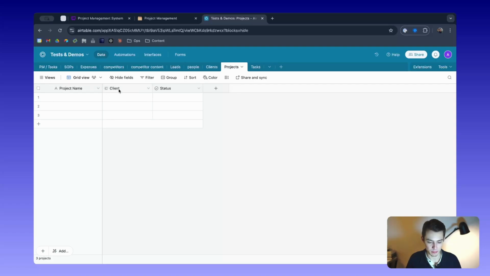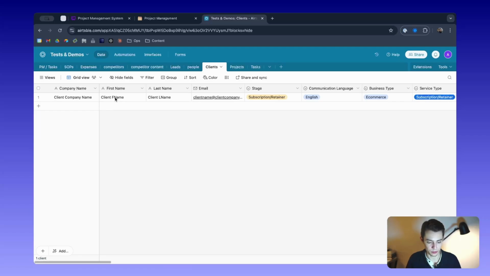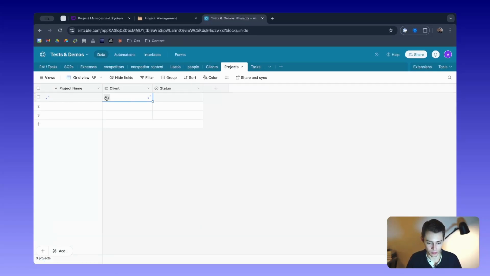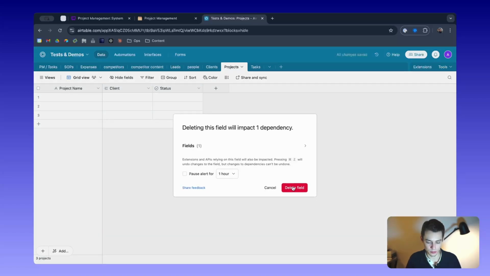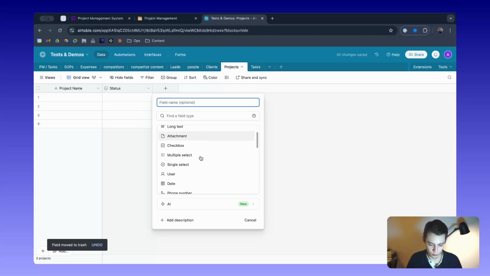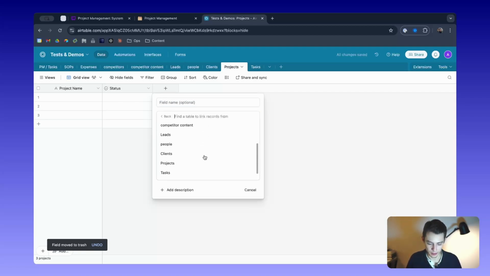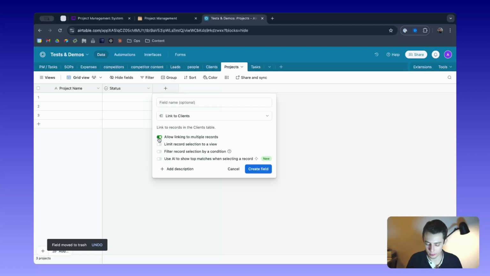We start with project name, client. If you have a clients table and you want to have it, I wrote here a random fake client just for us to use. So you can click here and add a client. How would you do this? Let's do this from scratch. Actually, I'm going to leave the status, but let's take the client out. And how would you do this? You go here on the plus, you look for link to another record, and then we want the clients table. We don't want to allow linking to multiple records because it's one project per client, and so we give this a name like clients, and it should be good.